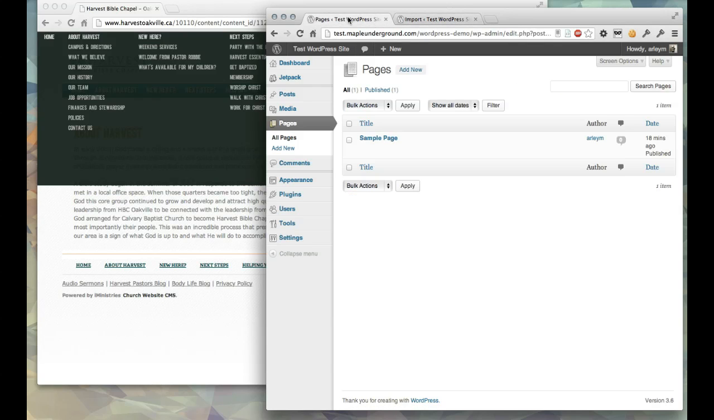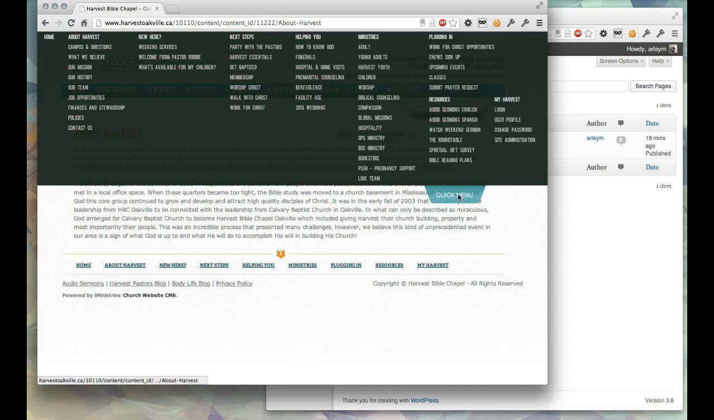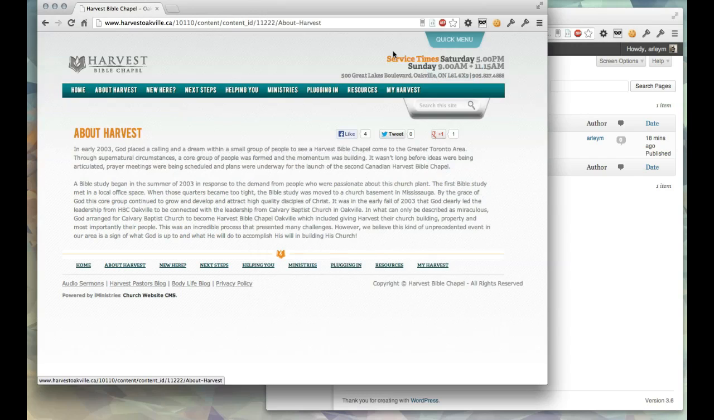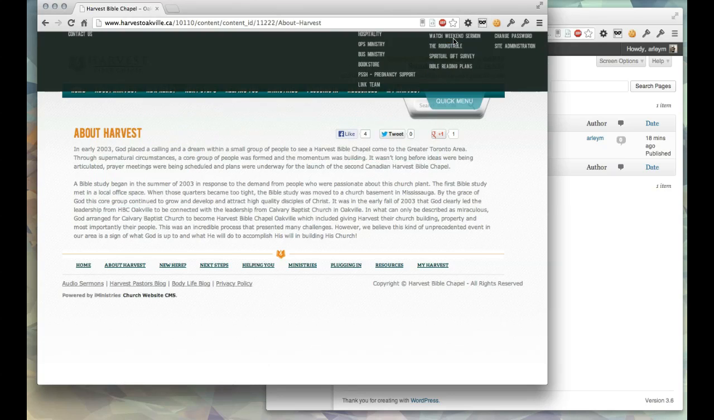What I'll often do, and this is particularly on a lot of the new build WordPress sites, is, well, first you have to look at all the content we're going to need. And in this example, we're going to look at the Harvest Oakville Bible Chapel website. It's quite an extensive site. There's a lot of pages to it. Not sure why, but there's a quick menu up here as well.